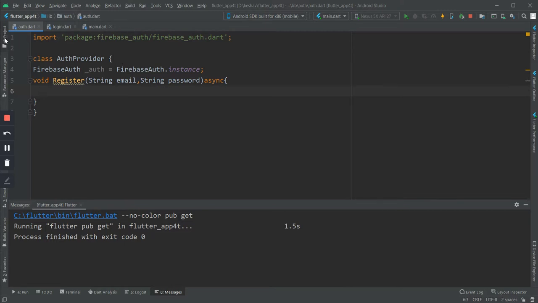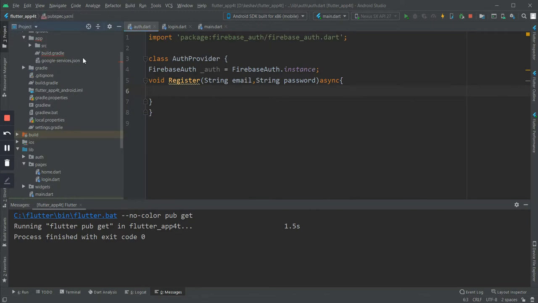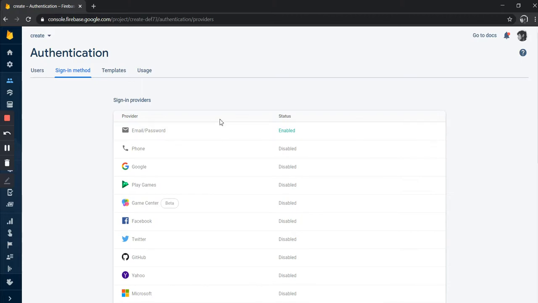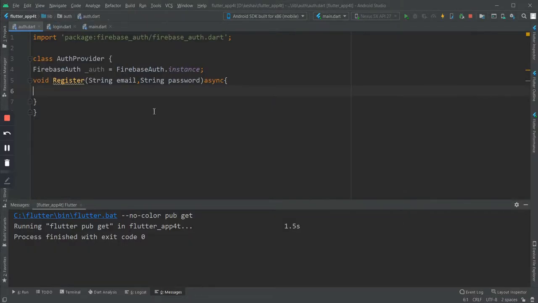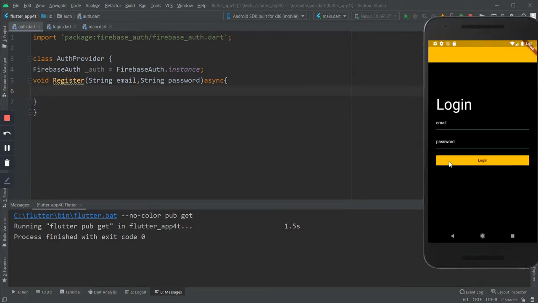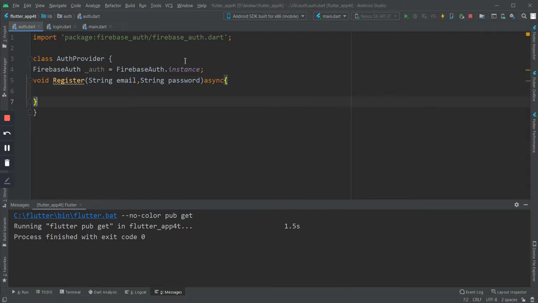I have already connected my app to the backend, and I have also enabled sign in with email and password. I have a simple login page UI here, and I have just initialized my app and written a function for registering with email and password.